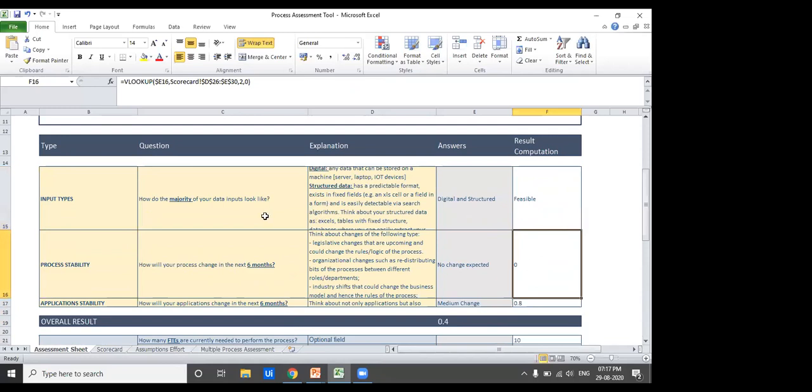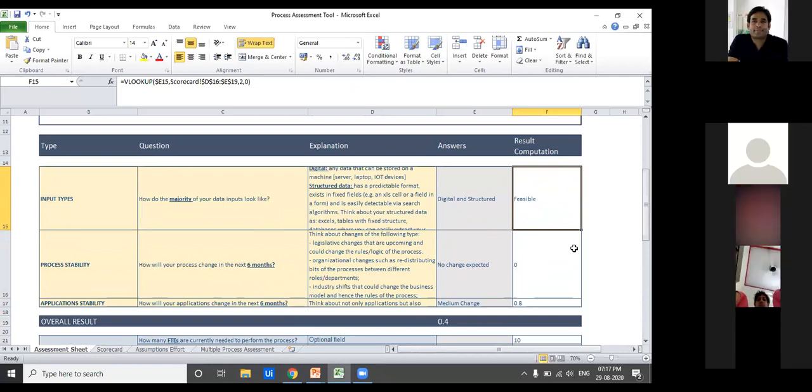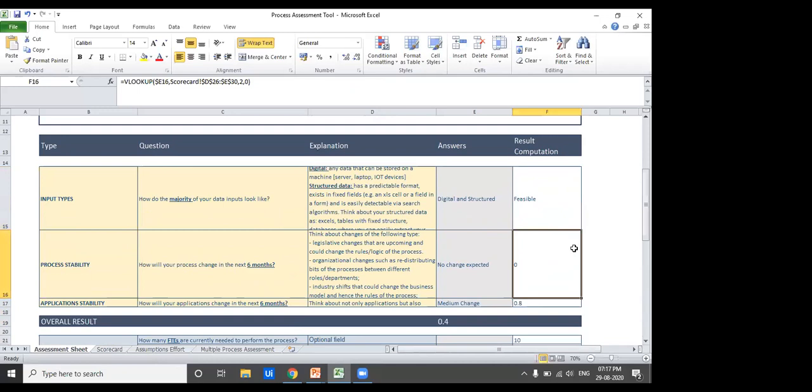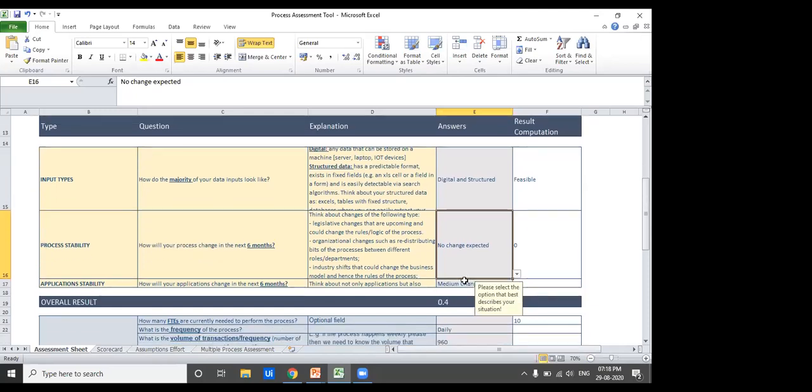So if I talk about input types, how do the majority of your data look like? You'll have to select from here. Then process stability: in the next 6 months or in the next 8 months, the applications that are involved, how frequently will they change? If it's no change expected, you can select it from this drop down. It's no change expected, very small change, some change, medium change, a significant change. I have just zoomed it out so that you can see it all on one screen. But if you zoom in, you will be able to see all these options clearly. So it's the process assessment tool or complexity assessment tool UiPath has given.